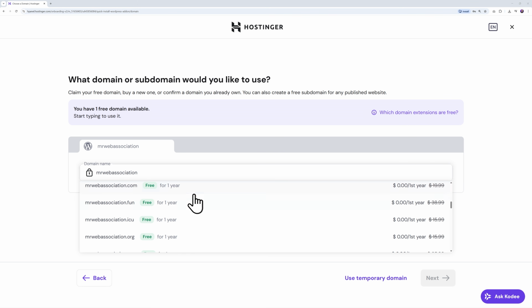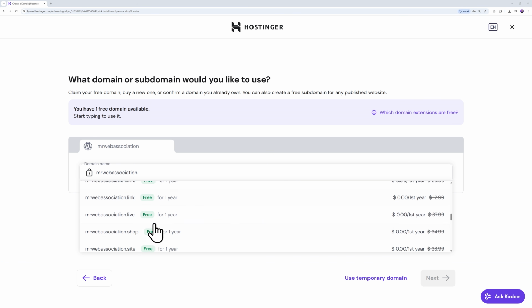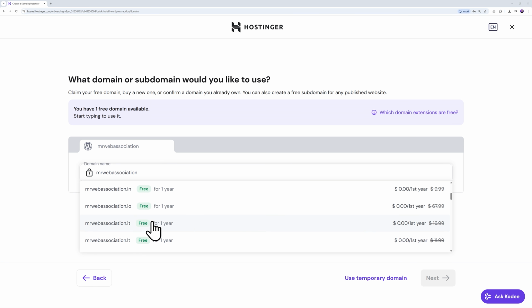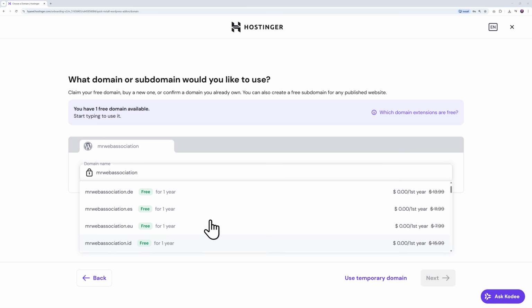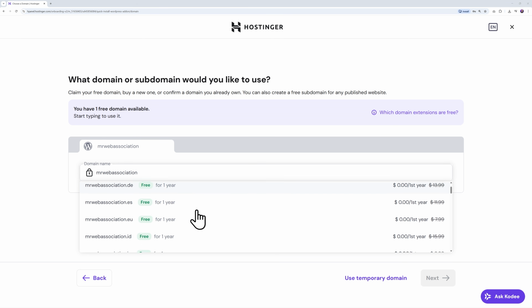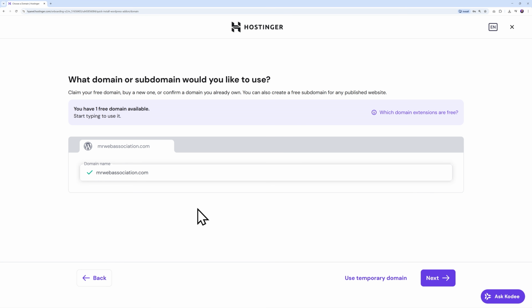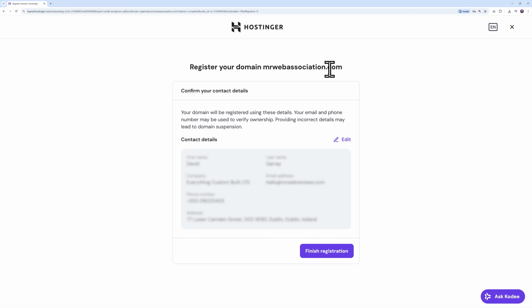But obviously you have other extensions as well. You can take maybe .fun, .icu, .org, .uno, .info, and so on. And you have more localized ones as well, .it, .in, .eu, .es, .de, and so on. So feel free to select the one that suits you the best. So in our case, I'm just going to go ahead with .com since this is the most popular extension. After this, simply click Next. When registering a new domain name, you'll have to enter your contact details. So feel free to fill that out and then click Finish Registration.